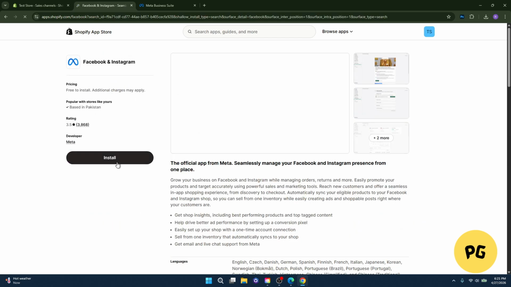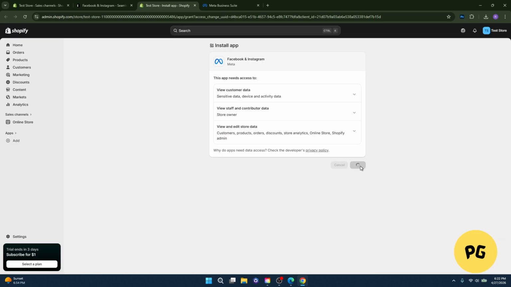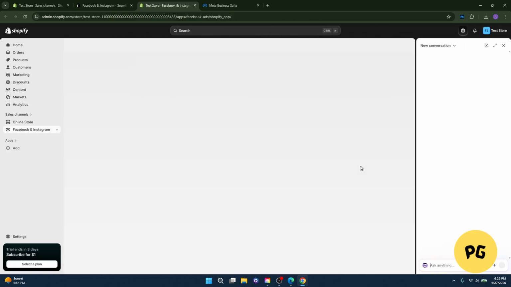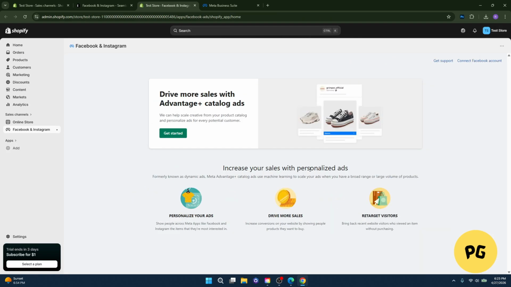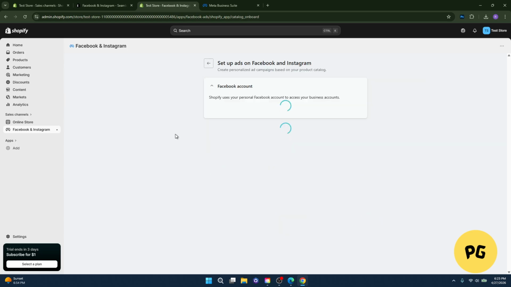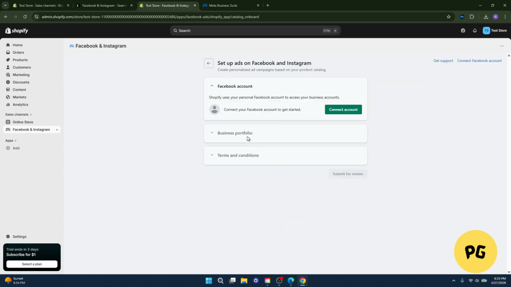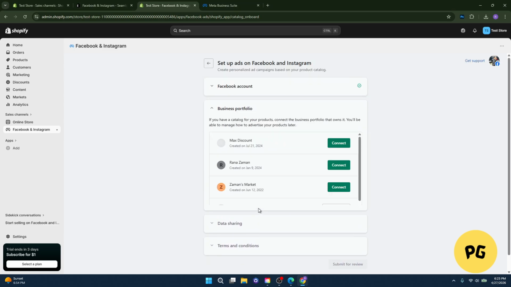Now on the app page, simply click Install and give it a moment. You may be prompted to click Install again. Just confirm it, and the app will be added to your Shopify store. Once the installation is complete, you'll see a Get Started button. Click on that to begin the setup process. Now, it will ask you to connect your Facebook account. Simply click on the Connect Account button and follow the steps to log in and link your account.